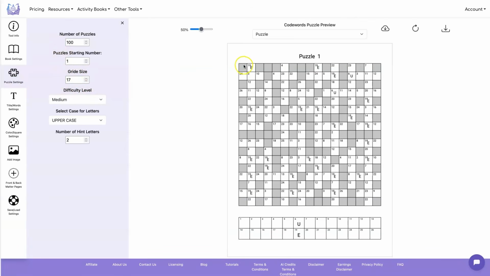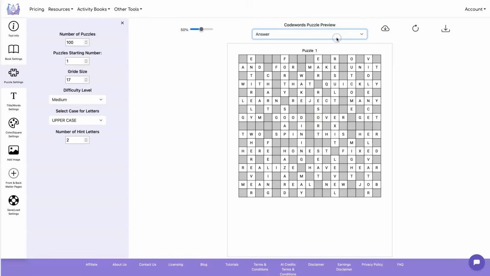So you can see that the grid size here determines the number of cells you have across and down. All of these puzzles are going to be square puzzles. And you'll find that the puzzles look better if you use an odd number for your grid size. We selected 2 hint letters, so you see the 2 hint letters here, as well as inside your puzzle wherever those 2 letters occur. And then on your answer page, you have the entire puzzle filled out.